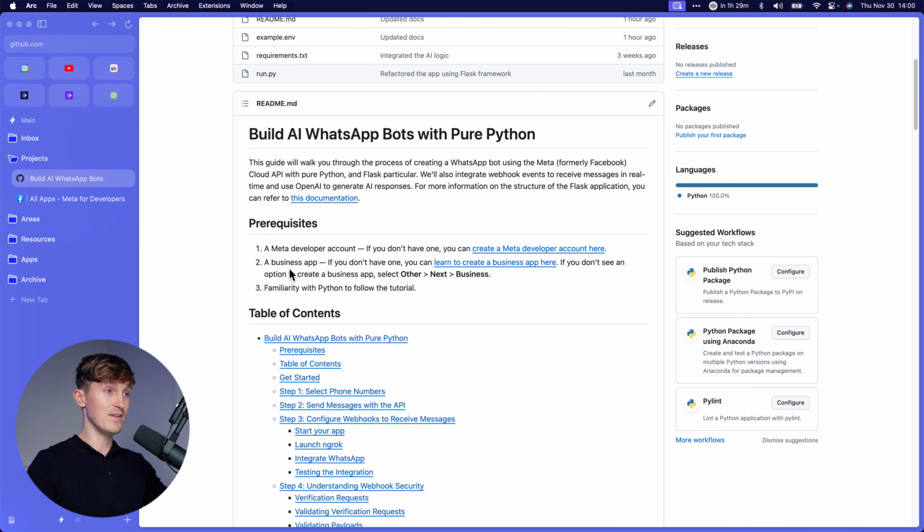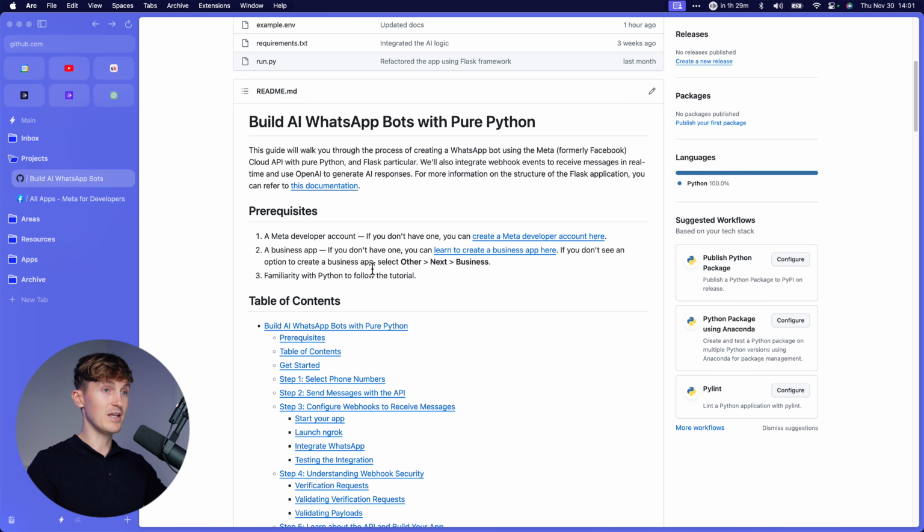The next step is, first we need a Meta developer account. Meta, formerly Facebook, owns WhatsApp, and we have to start from their developer portal to create an application and then configure it for WhatsApp. So if you don't already have one, follow step 1, follow the link over here and create your Meta developer account. Okay, then second, we need to create a business app.